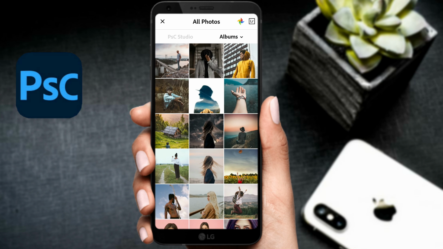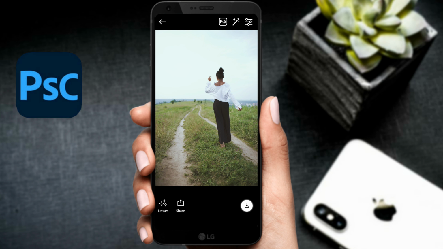We will apply a lens and show you how you can do it. The edit will be done automatically by the app and you will get awesome animation videos and photos.